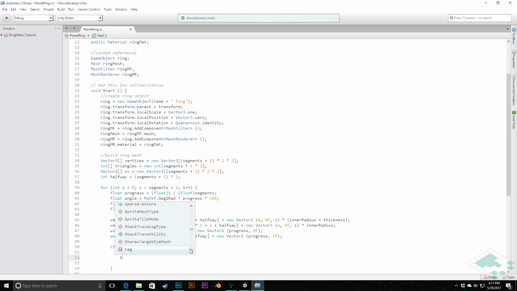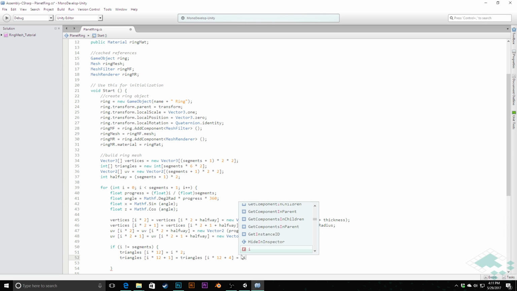And then we'll have triangles[i * 12 + 1] equals i * 12 + 4. This all equals (i + 1) * 2.